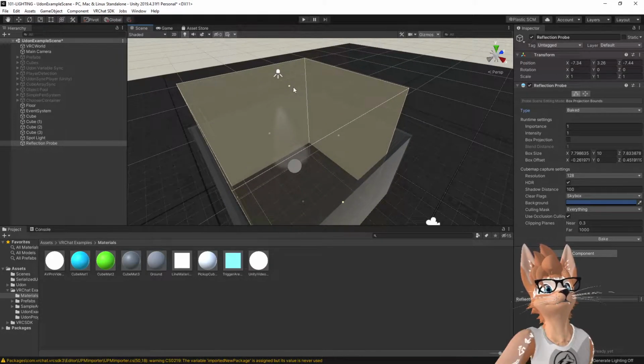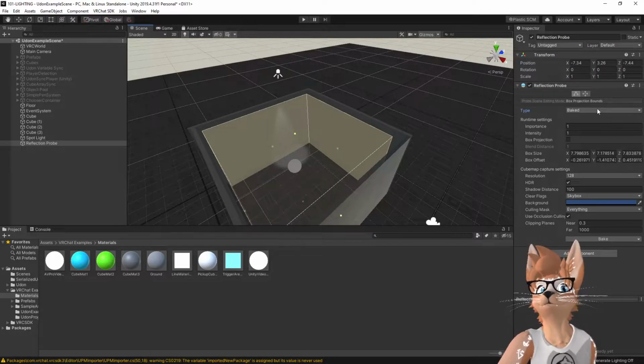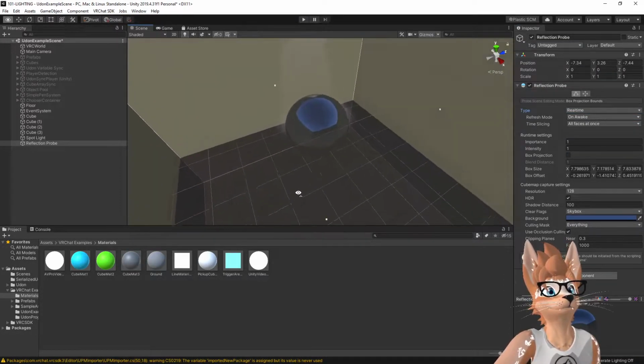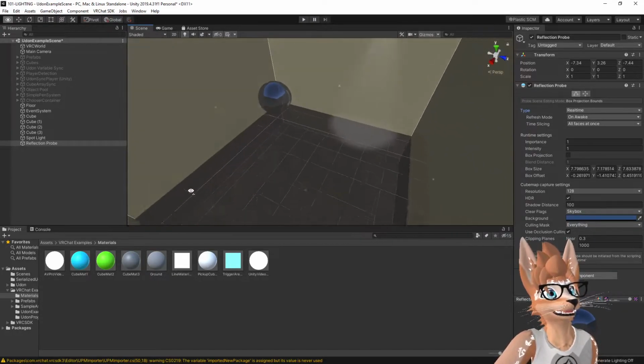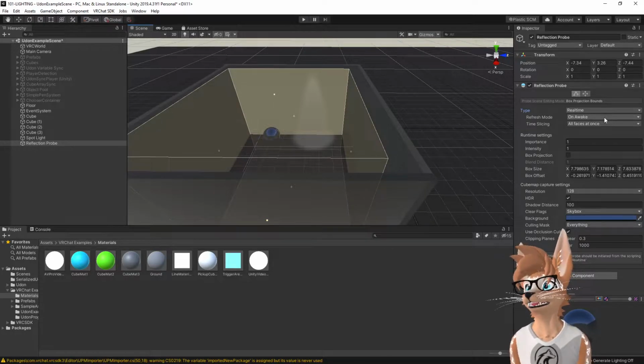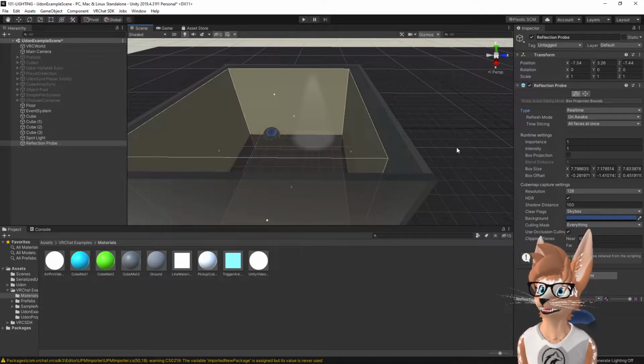And then I go from baked to real time. See that? See what happens? You now see the four walls inside that baked. Now this isn't real time always. This is on awake. It's going to take a snapshot. But that's how you get your initial reflections.